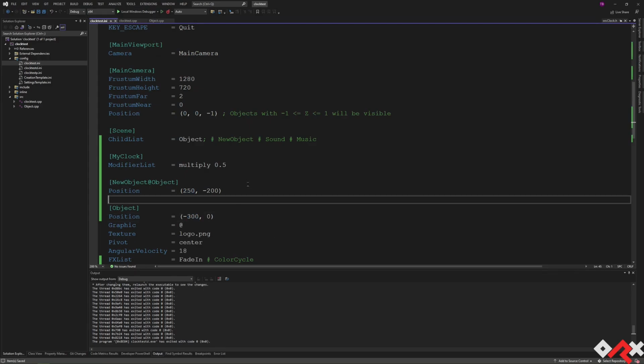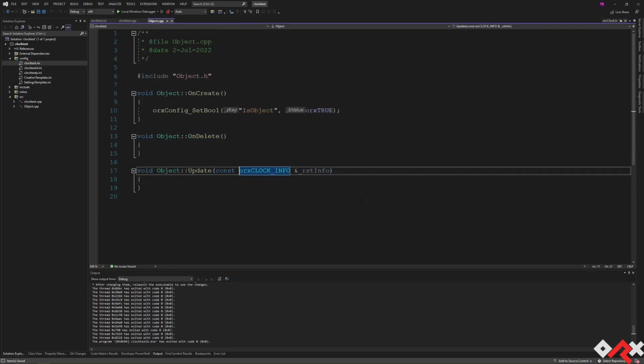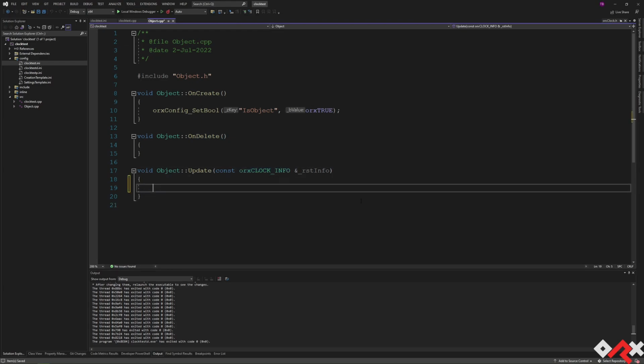So now that we have this, let's see what we can do in our code. See, we have an update function, and here too we have a clock info that's passed. This time it's not a pointer, it's a reference, but it's the same idea. So we could log it, as we did before. So object dt, and we can just display it.